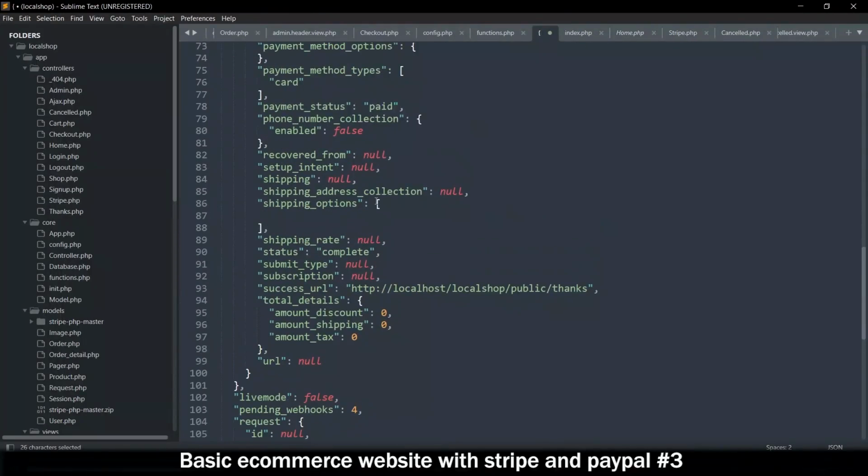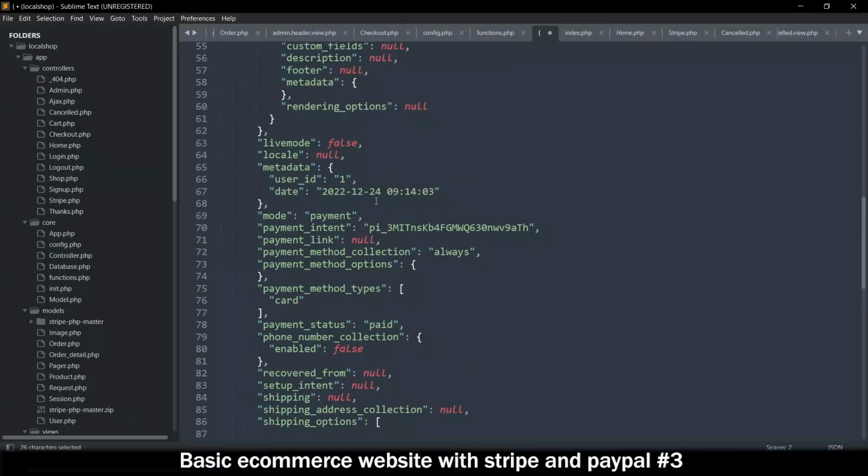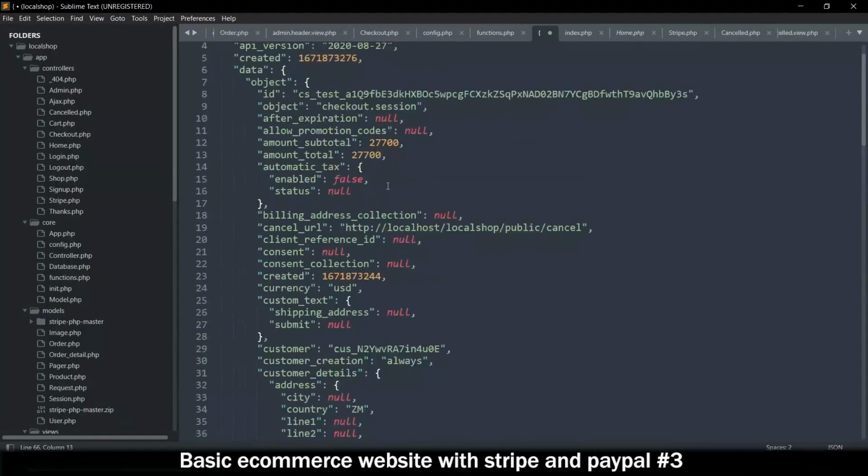So I'm just looking for the metadata I sent. It doesn't seem to be here, or either I'm just not looking hard enough. Oh, there it is, metadata. You see? So now we know the user ID that was responsible for this is user ID number 1, and the date of their record is this one. So we can just use these two to find that record and then update it to say, yes, they paid.